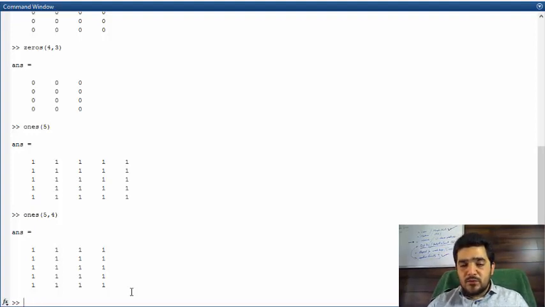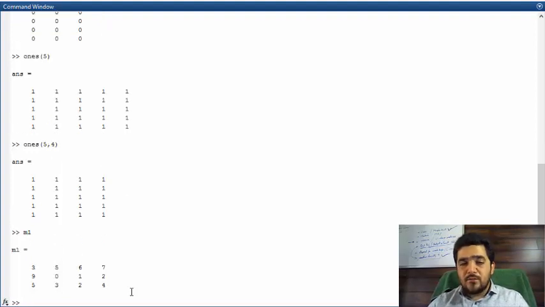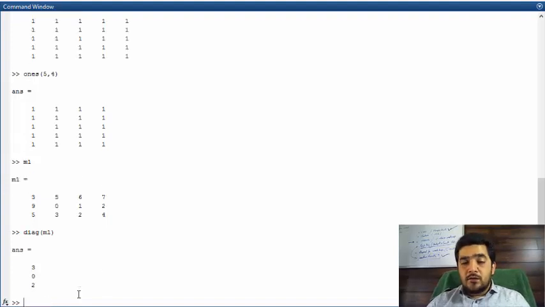So let's suppose we create a matrix. Let's have a look at what M1 contains. M1 is a 3 cross 4 matrix. The diagonal elements, starting from the top left corner, are 3, 0 and 2. So if I ask for the diagonal elements of M1, diag of M1, it is 3, 0 and 2. It returns a column vector.